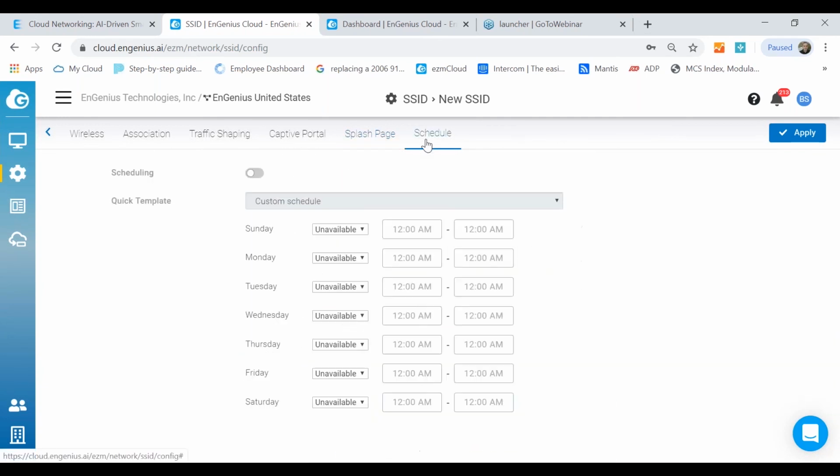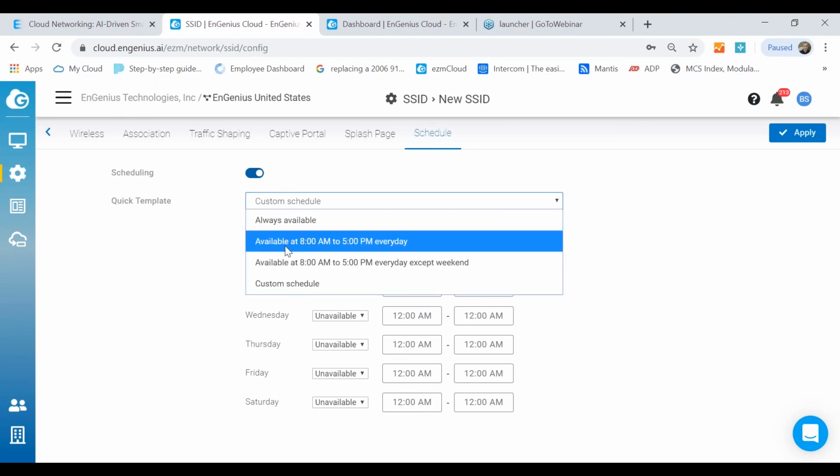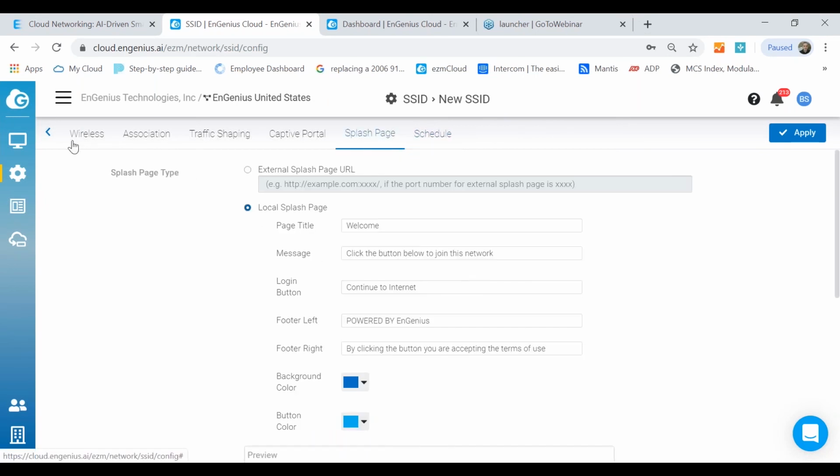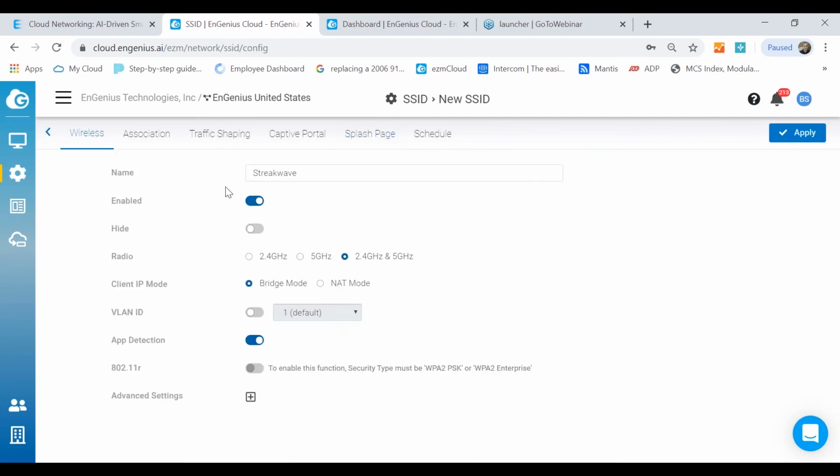You can schedule your Wi-Fi, so you can enable particular schedules. You can have a custom schedule, custom or planned out, available from 8 to 5 every day. I can modify and make it unavailable on Sundays and Saturdays, for example. I simply apply. And so when I configure the SSIDs, or an SSID, for example, I created Streakwave.